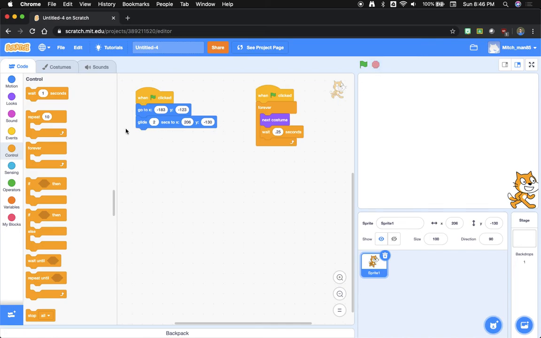Now maybe when he gets here, we don't want him to keep walking. So you'll notice he's going to do exactly what our code says. He's going to keep going on forever. So one thing that's great to do is this little box right here. This code, stop all. So that's going to stop everything when he gets to the end. And there we go.